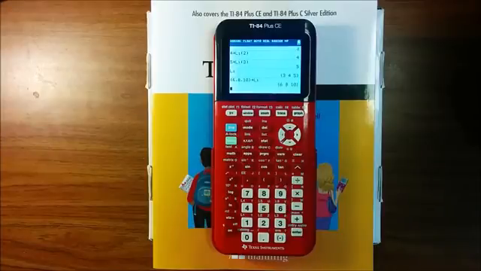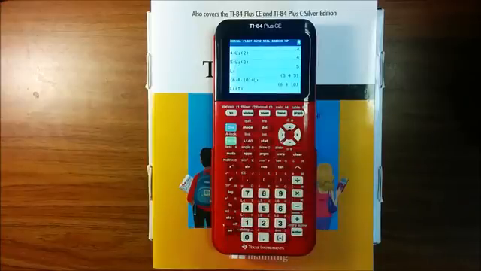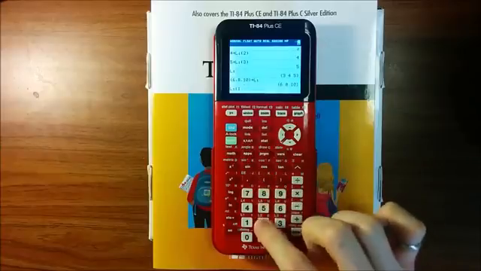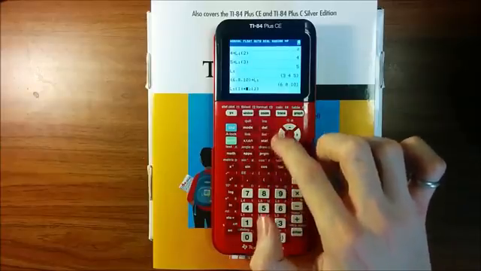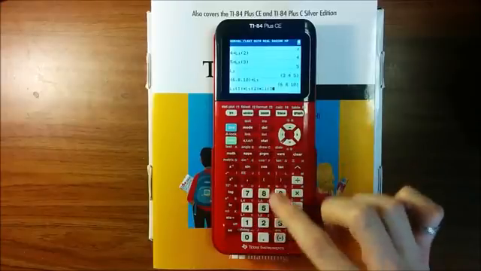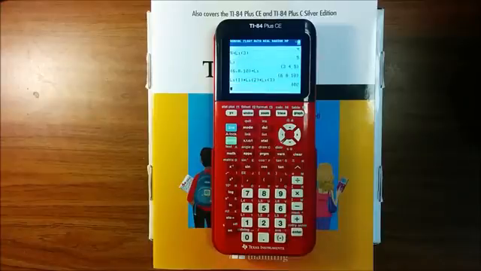Let's find the volume of L1. We can do L1(1), which is the value of the first element of L1, times the second element of L1. I made a mistake there, that should be L1(2), times the third element of L1. The answer should be 6 times 8 times 10, or 480.